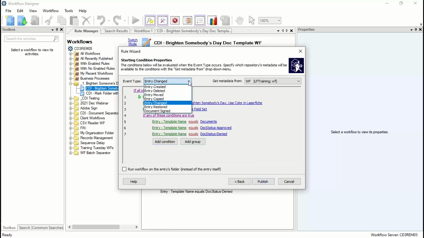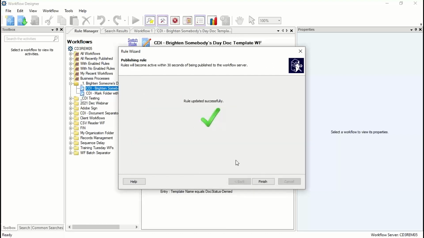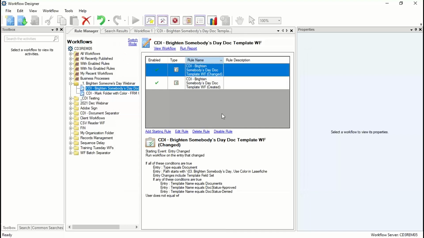Notice the event type up at top, we have either created, deleted, moved, changed, etc. And in this case, I'm just going to leave it on what it was already, which is changed, and that's why I put that in there. But we still want all the same rules to apply just when things are changing. Now, I should go in here and make sure that my user does not equal workflow is also in here, or whatever you named it. Some people name it slightly differently, but that's okay.